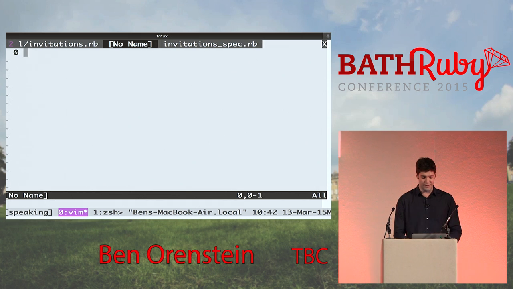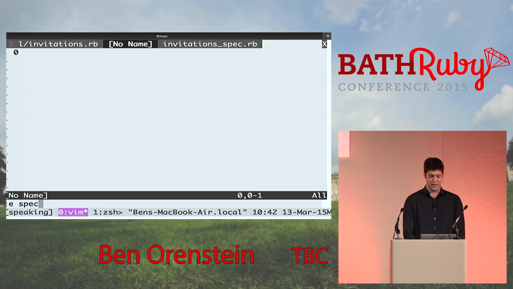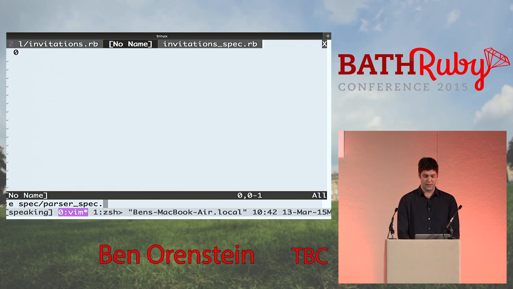I'm going to go even one step further. I'm going to move in even smaller steps. I'm going to make the spec first. I know I'm going to have a parser. I want targeted specs for the parser. So the next thing I'm going to do is make some specs. Spec, parser, spec.